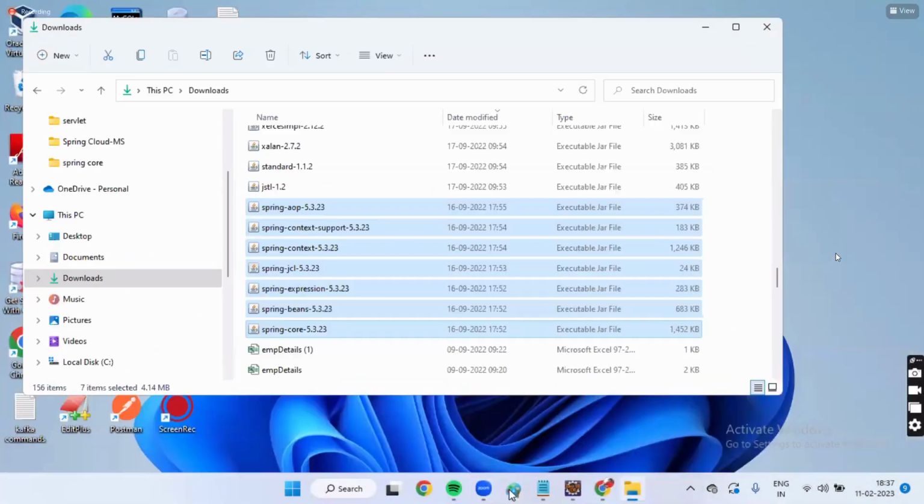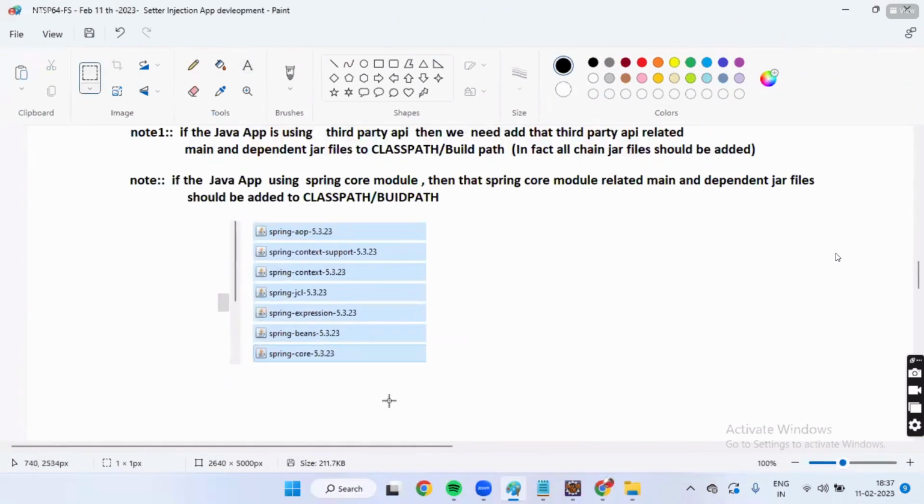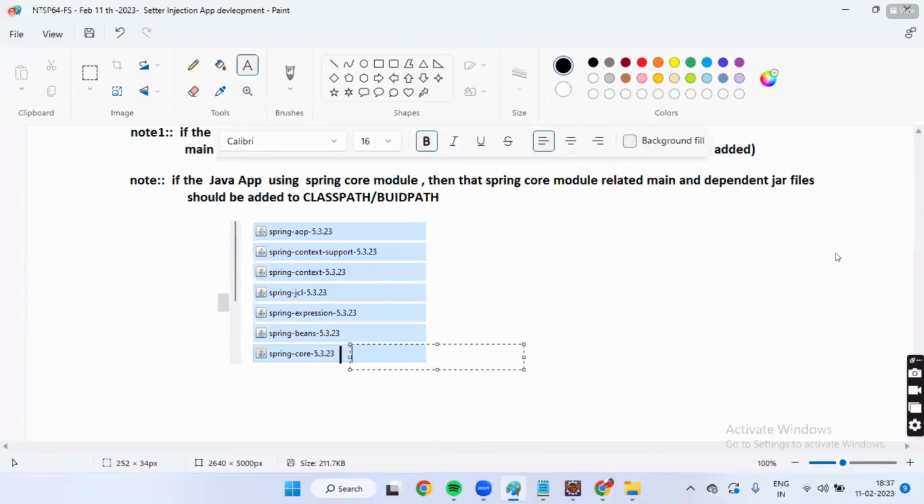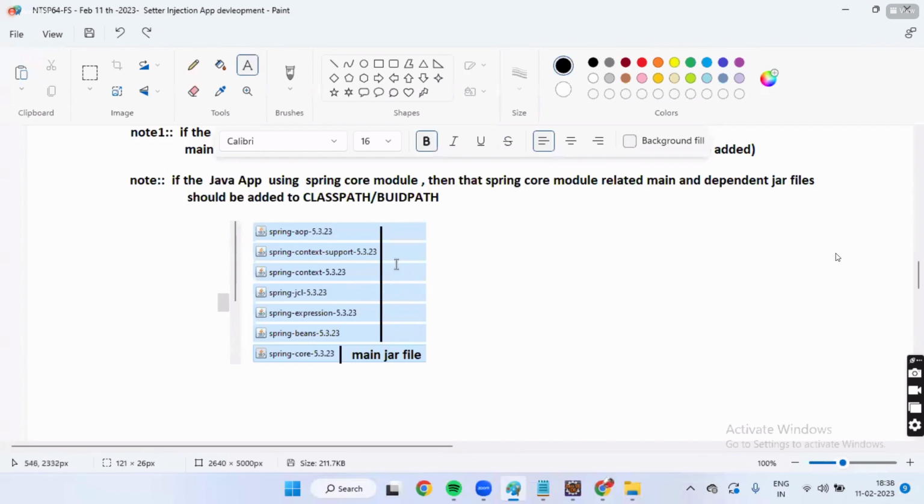Super, guys. Tell me this. In this one, Spring Core is there, na? Spring Core. This is the main jar file, guys. Remaining all are the dependent jar files. I will tell how to download also. You have to download by searching in the Google. Dependent jar files.